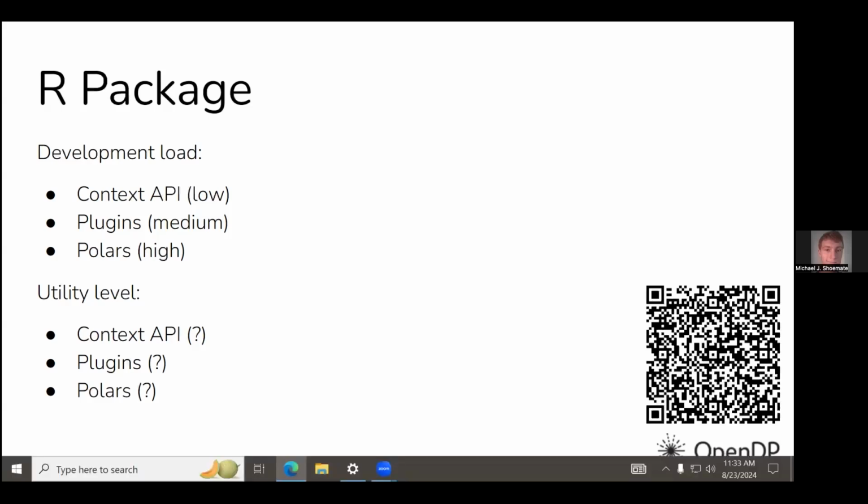Yes, statisticians and medical sciences would use R. Raphael. You should have come. So we got a vote. Very good vote. I do feel like the amount of work necessary to bring the context API to R would be low, and it would provide a high amount of utility.